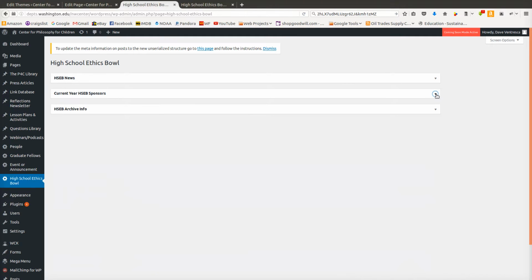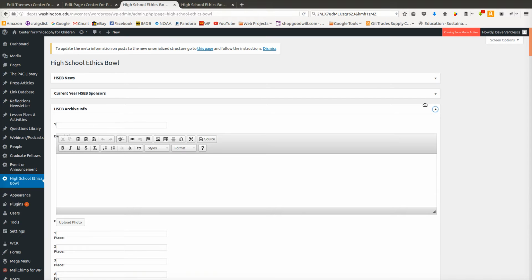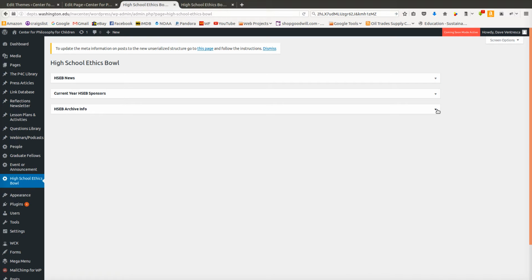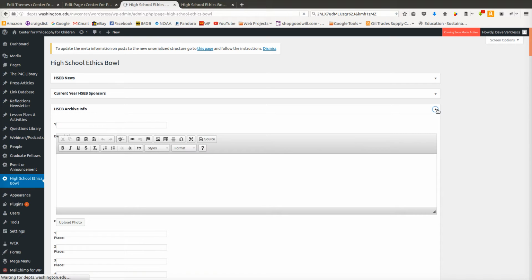Let's move on to the archive info section. That's a little bit more complicated. You can see why I minimize these things, because the list tends to get fairly long. So again, not quite sure why this is appearing with this strange formatting. If that does, wow, jeez, sorry.